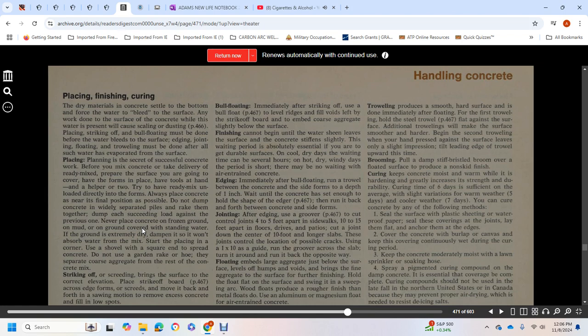Planning is a secret to successful concrete work. Before you mix concrete, or take delivery of ready mix, prepare the surface you are going to cover, have forms in place, have the tools in hand, and a helper or two, to have the ready mix unloaded into the forms. Always place concrete as near its final position as possible. Do not dump the concrete in widely separated piles; dump each succeeding load against the previous one.